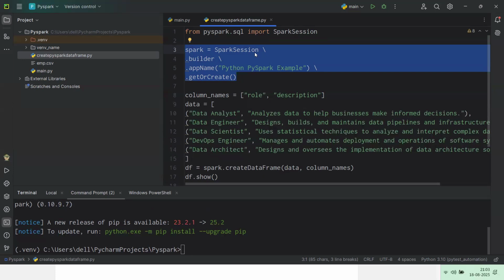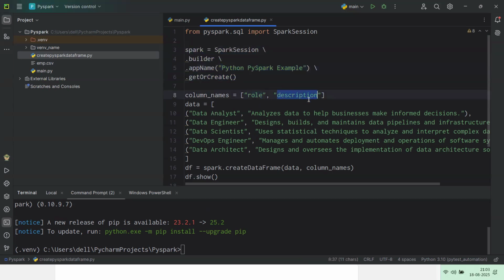So how do we create a Spark session? SparkSession.builder.appName, whatever name you want to give. Let's suppose I've given PySpark example, and .getOrCreate(). This is the syntax. Okay. This is the column name. Let's suppose this is a role. This is a description. It's in a list format. And these are the data, guys.